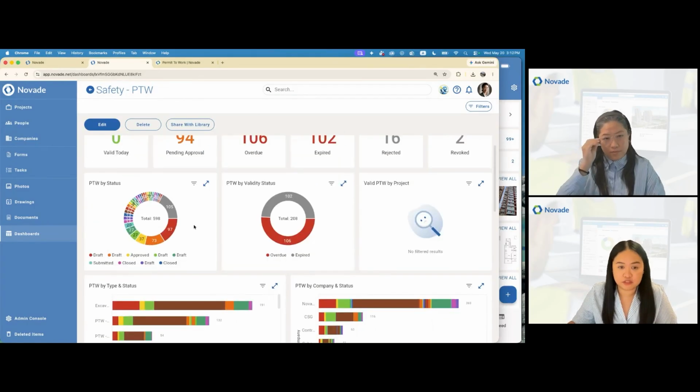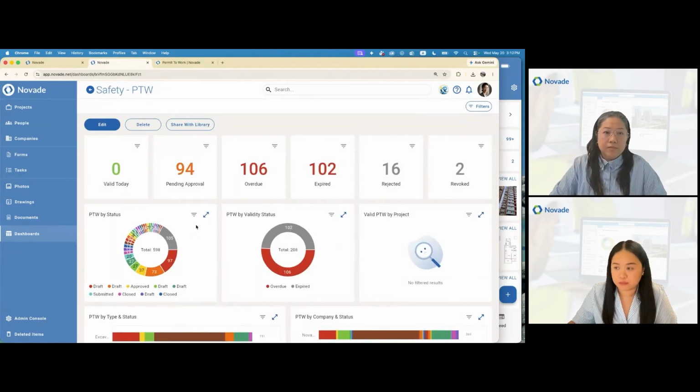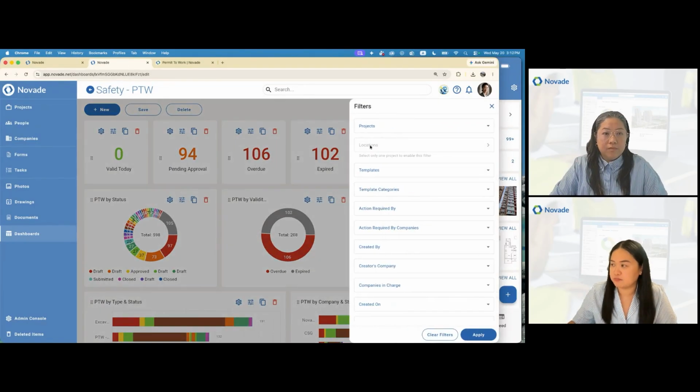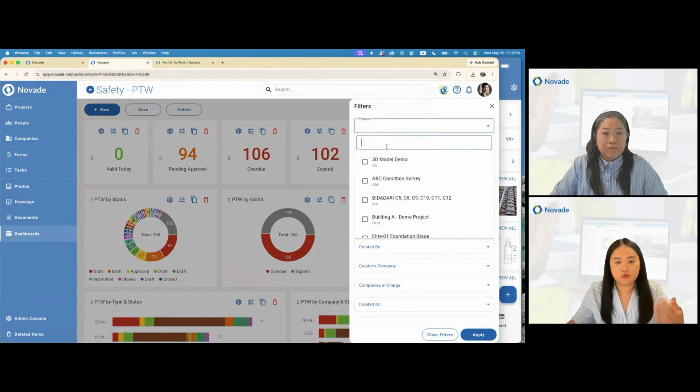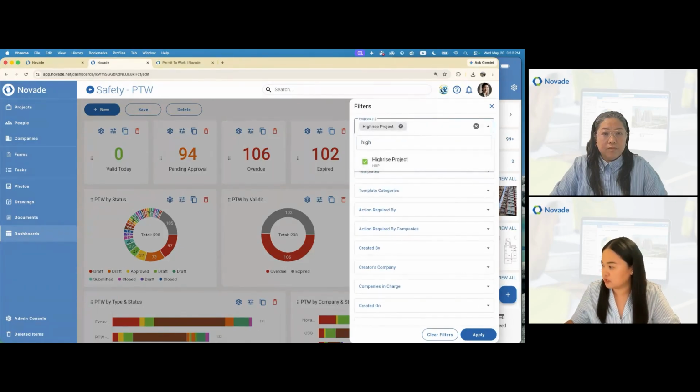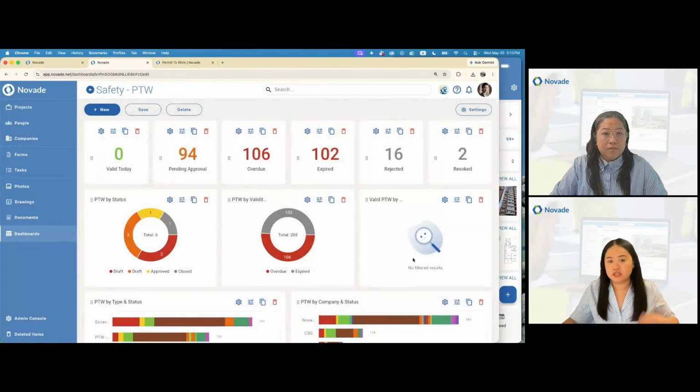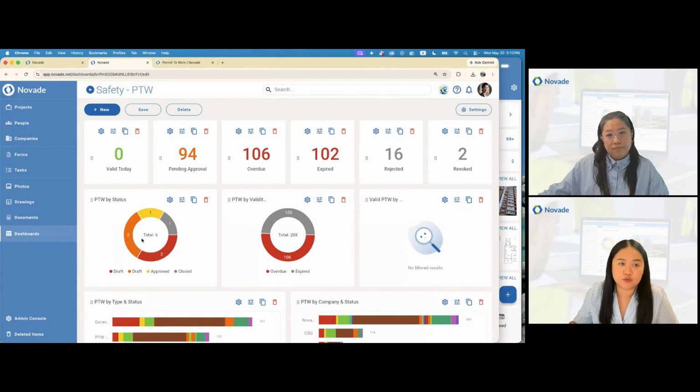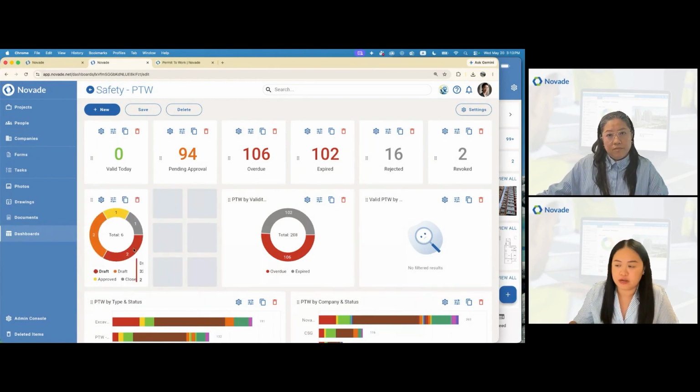I can apply filters such as the project filter. Okay, I'll just apply a project filter. So, okay, let's just look for one. Okay, so it will help you move from high-level insights to detailed records. You can also change the way you view data, or even resize the widgets or move them around.